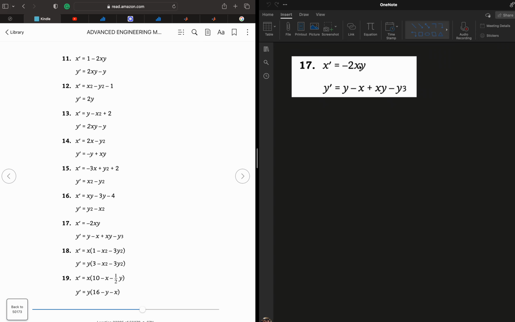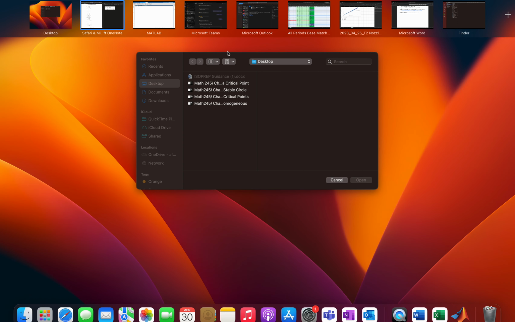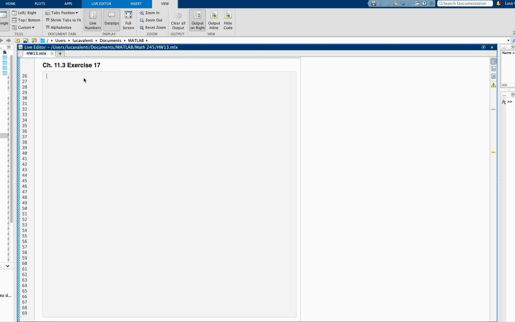What we want to do is find the critical points, and then classify them by looking at the eigenvalues of the Jacobian, which is the linearization of this system, which is nonlinear because you see you've got a dependent variable that is to the third power and then these two dependent variables that are multiplied together. So let's go over to Matlab and let's do this.